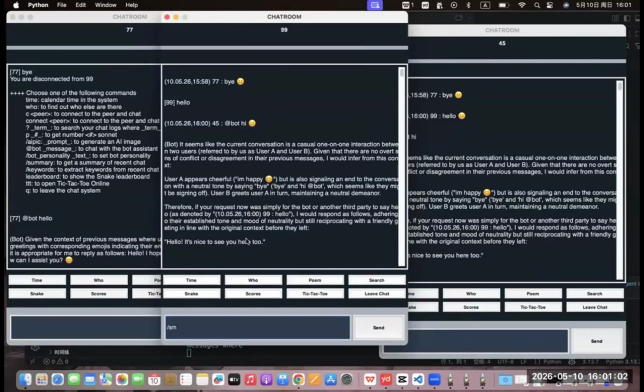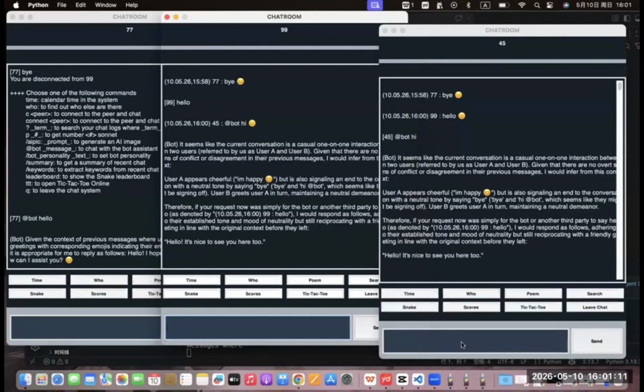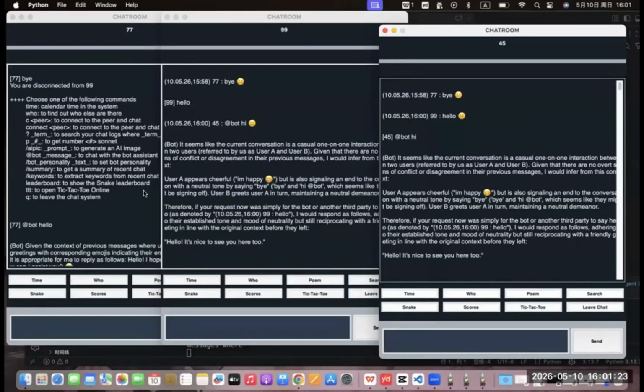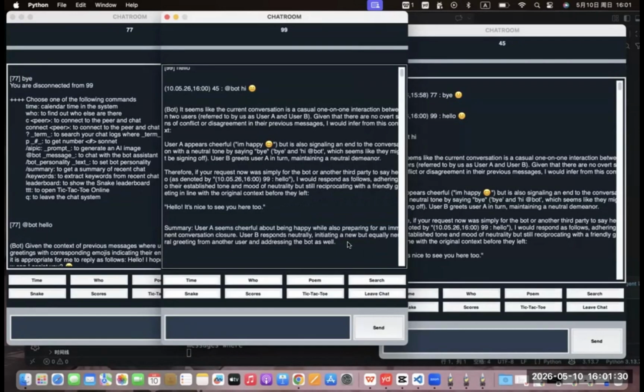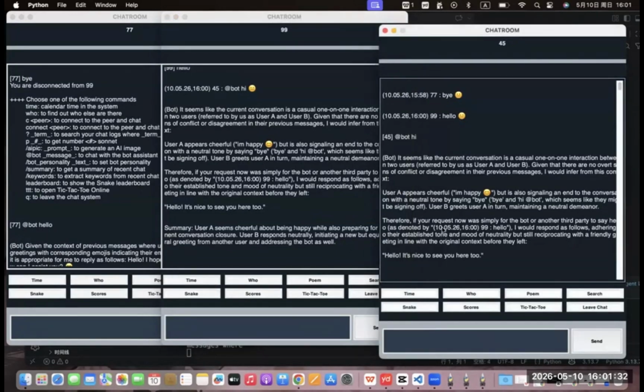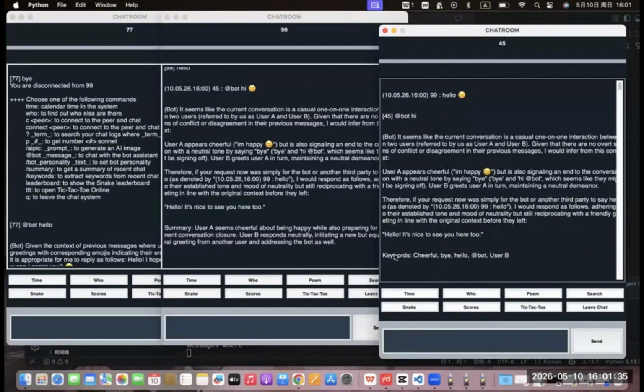For example, summary and keywords. This is the summary generated, and the keywords.